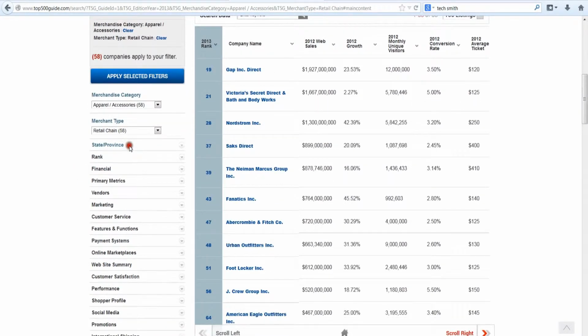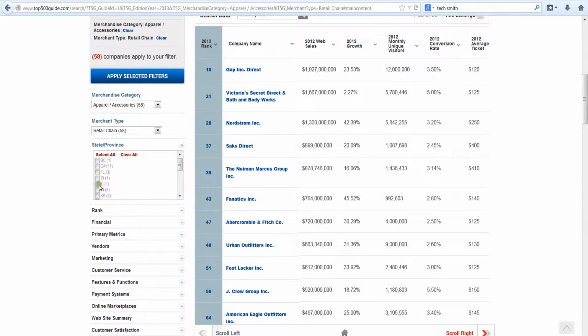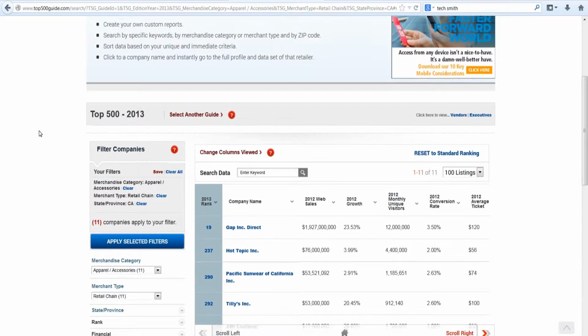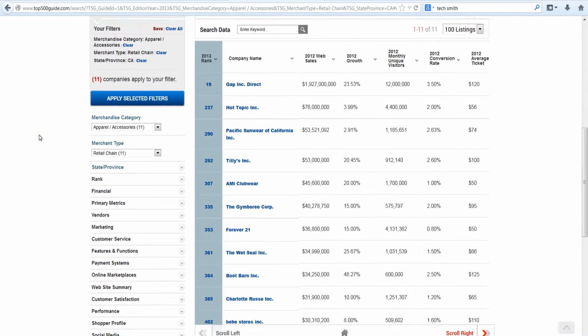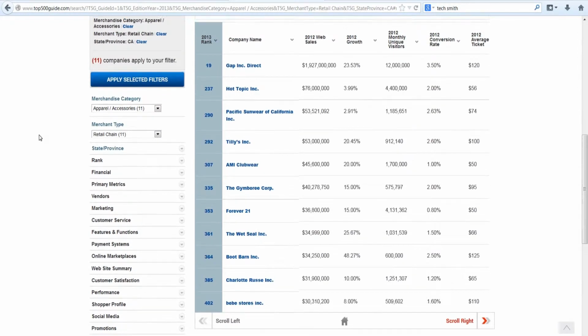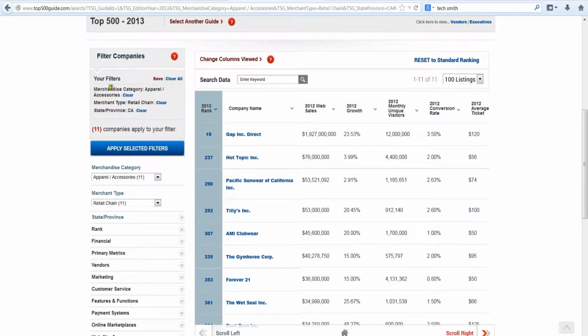You can filter this list even further by selecting a particular state where an e-retailer is headquartered. You can select as many states as you want, but for the purpose of this demo, we'll choose California. The system identifies the 11 retail chains based in California with e-commerce sites that sell primarily apparel, all in the order of their online sales.